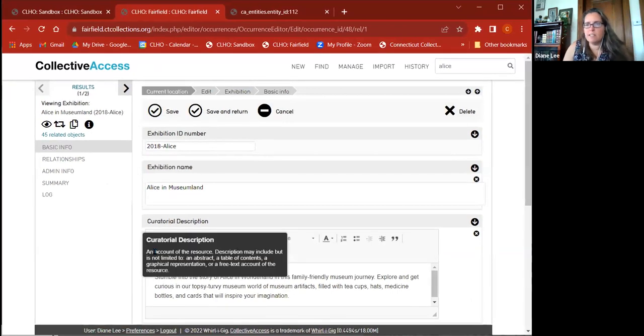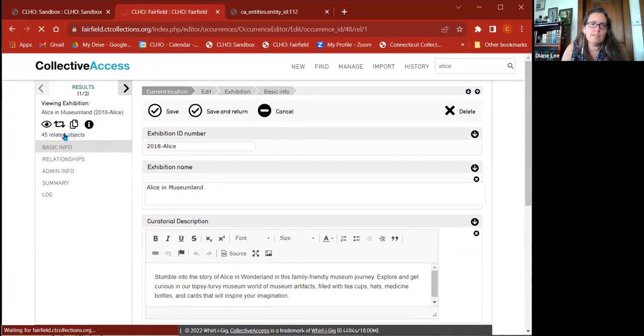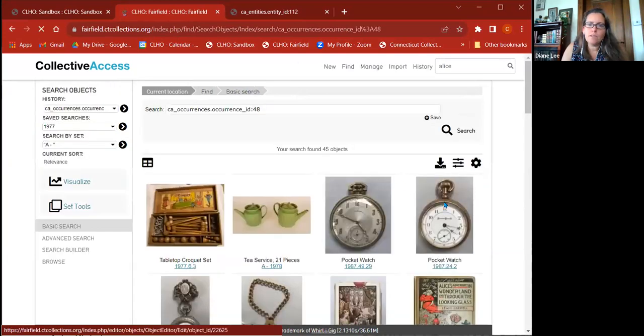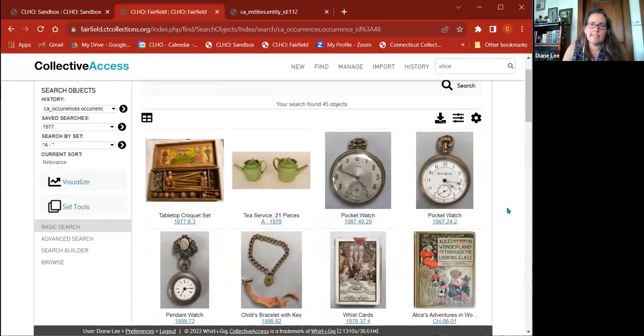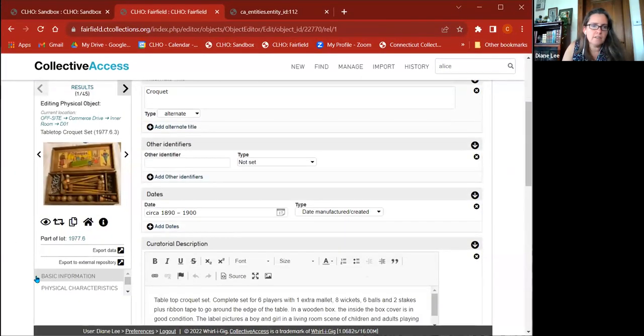Now I'm back in the exhibit. You can hop around a lot. Like I said, this is why you have to know that if you get stuck, this is where you are up here. The 45 related objects. And I've got all these different things that were in the exhibit.